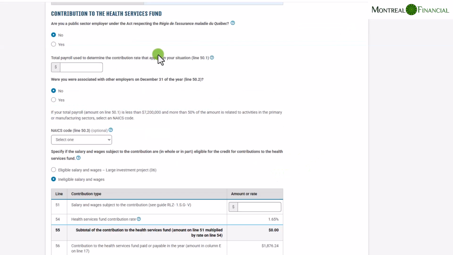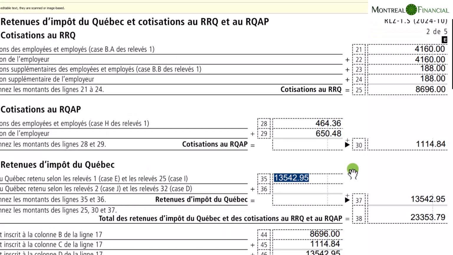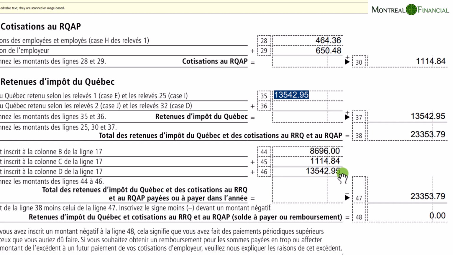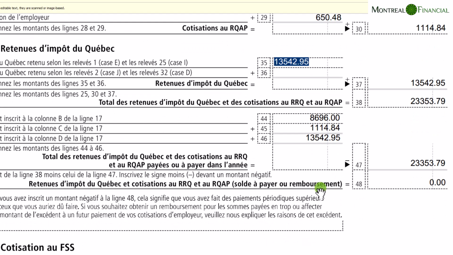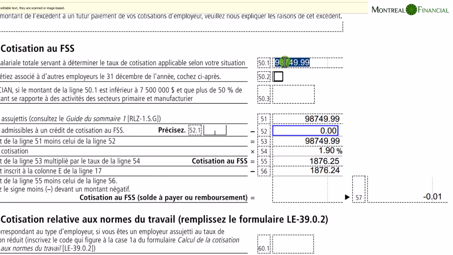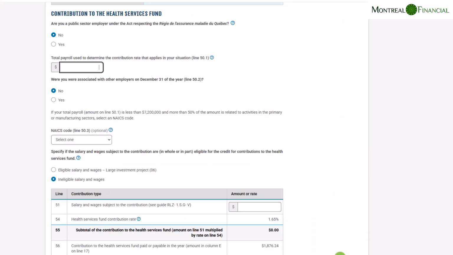And now we are going to do the contribution to the Health Services Fund. Are you a public sector employee? Chances are you're not a public sector employee if you're watching this video. But you are going to enter the total payroll used to determine the contribution rate. And so if we scroll down over here, you will see that the total payroll is $98,749.99. So we are going to just paste that over here.